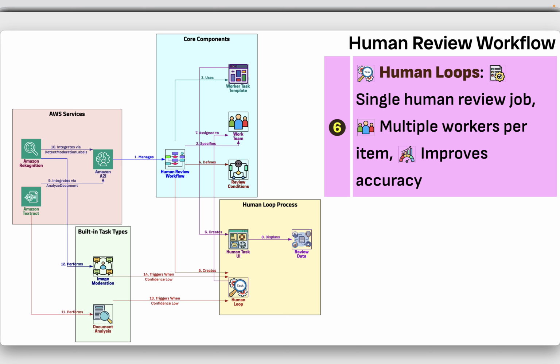For built-in task types, you will use a pre-made Amazon A2I template. Human loops: a single human review job. You can assign multiple workers to one item, for example, 3 workers per image for better accuracy. A human loop is the process of sending a single data object, like one image or one document, out for review. You can choose how many workers review each single item. For example, sending an image to 3 different workers for classification can help improve the accuracy of the final label.